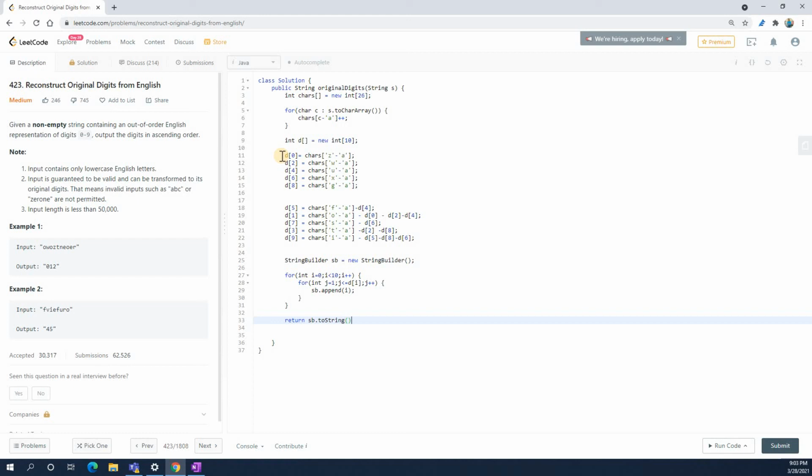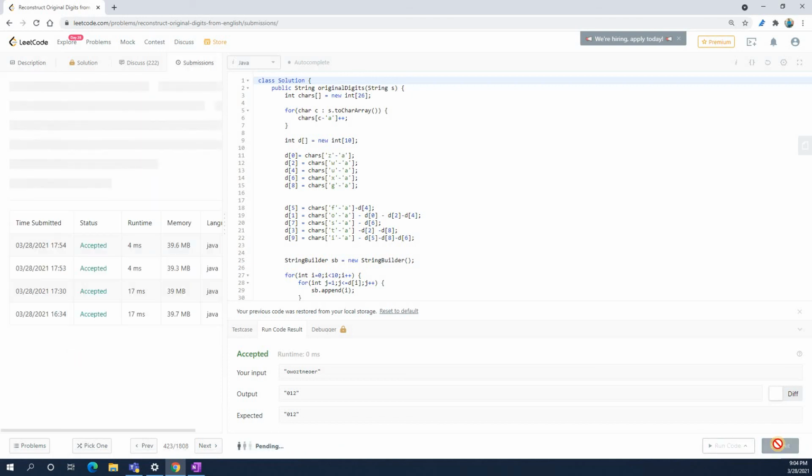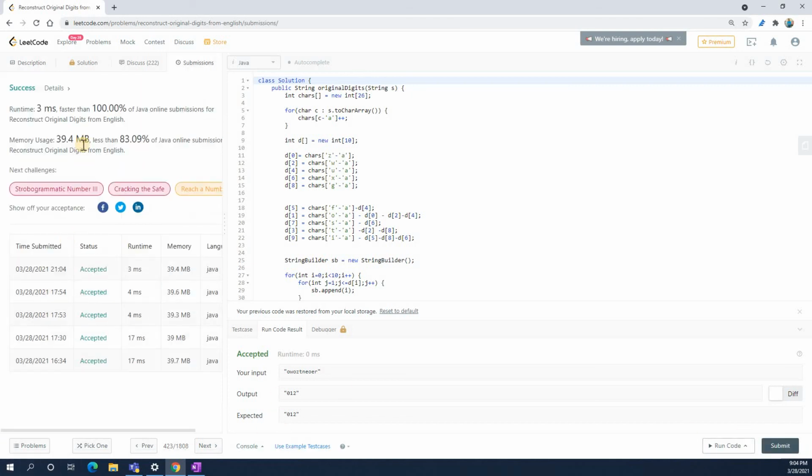So I think that's pretty much it. Let's quickly run the code and see whether it's compiling. Okay, you can see our code is compiling. Let's quickly submit the code and check whether it's accepted or not. Okay, you can see it's accepted, and we are beating 100% of Java submissions.